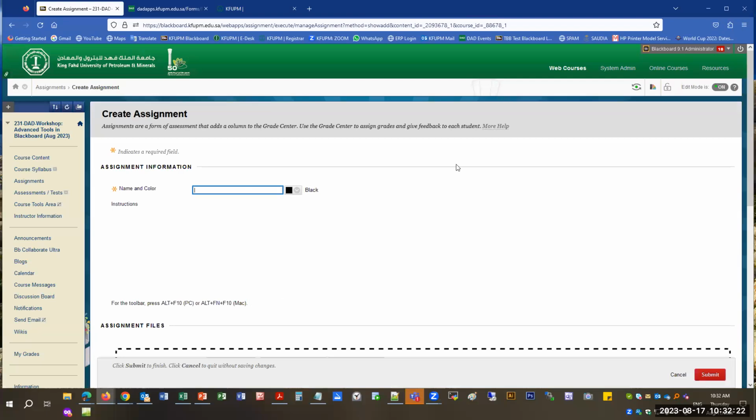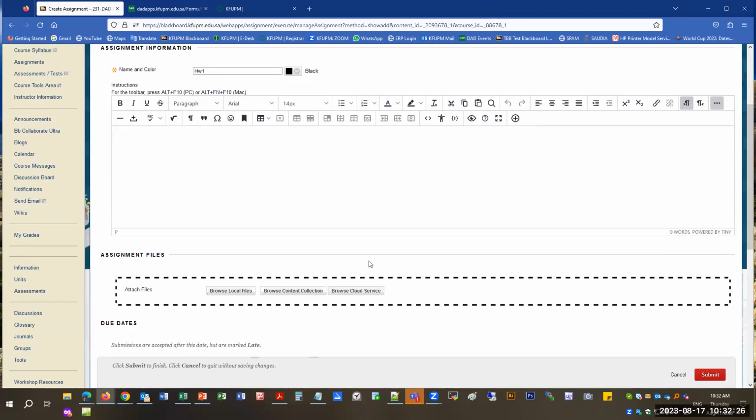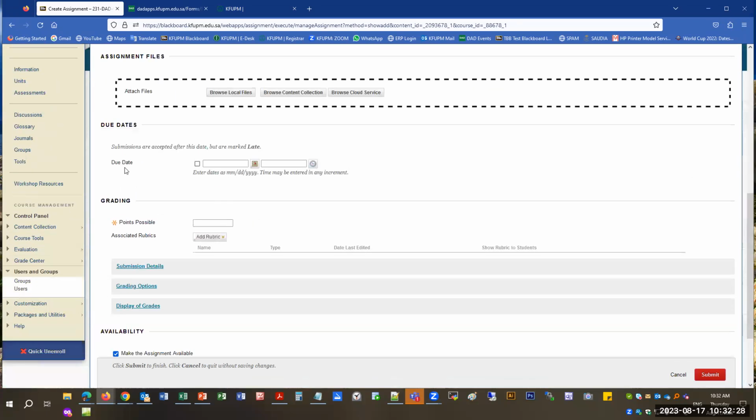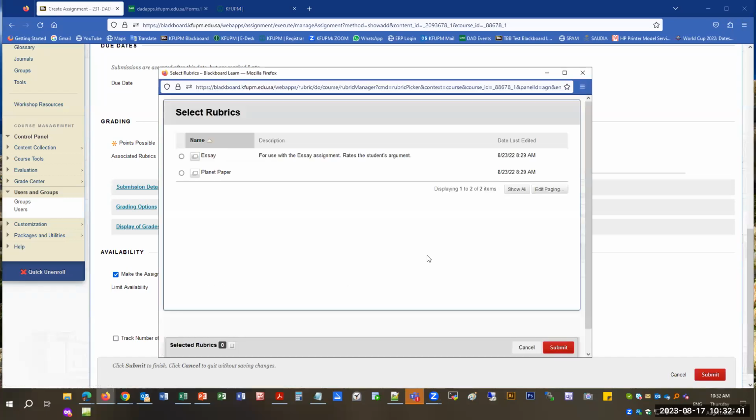You have to give a name. For example, I can give homework 1, some descriptions, instructions, attach a file, set a due date, possible points. You can also add a rubric over here. I'm not sure if you have already used a rubric, but you can also create a rubric over here or create from existing. So let's see if I already have a rubric.